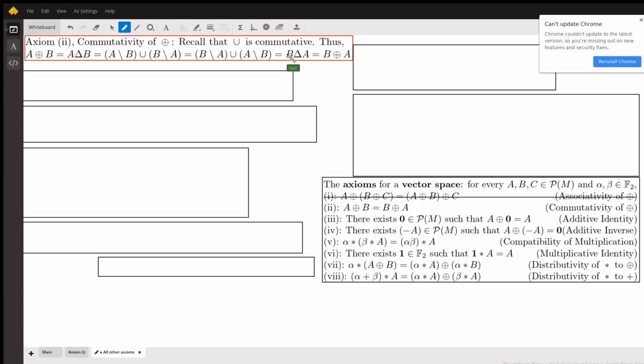Okay, and the key to showing that this holds comes from the fact that the union is also commutative. A lot of these proofs are going to begin with the left side of one of those equations and end with the right side of one of those equations. And I'll just replace ⊕ with symmetric difference, because that's what it's defined to be.